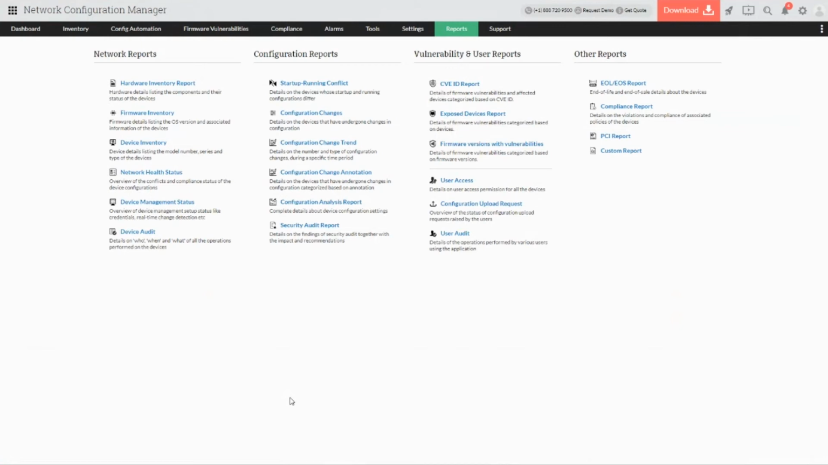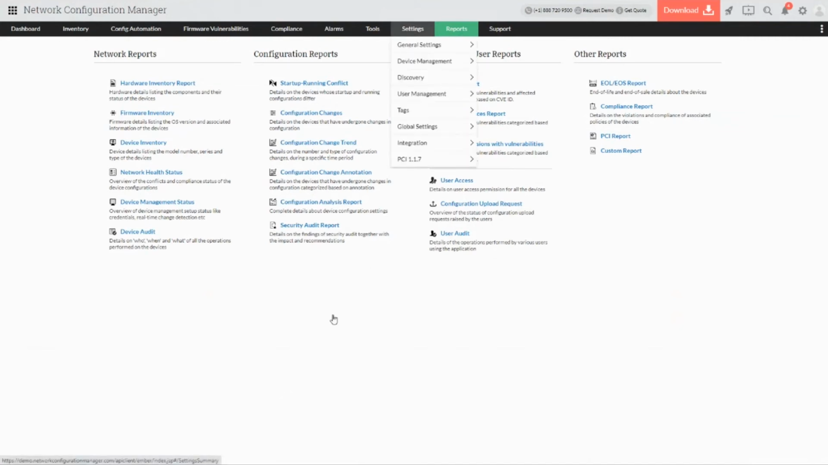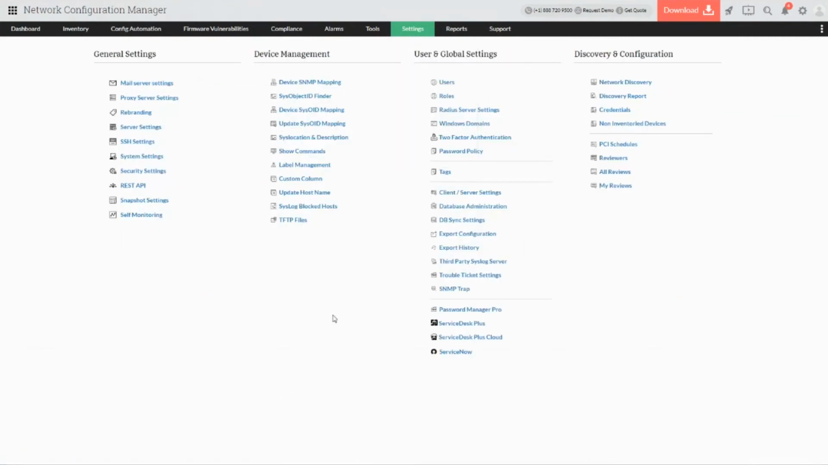When we talk about configuration reports and the other stuff, we're going to see it in the upcoming slide. So first, let's stick to the settings part. Here, for the NCM, we would be using SNMP and CLI based credentials to take the regular backups and then perform the necessary actions as well.